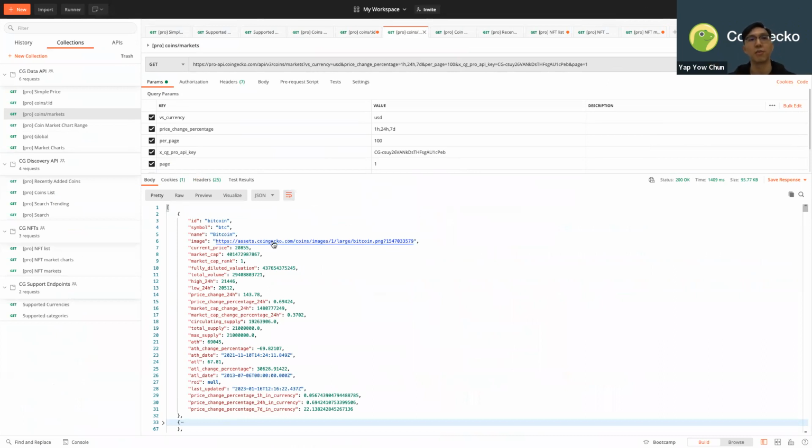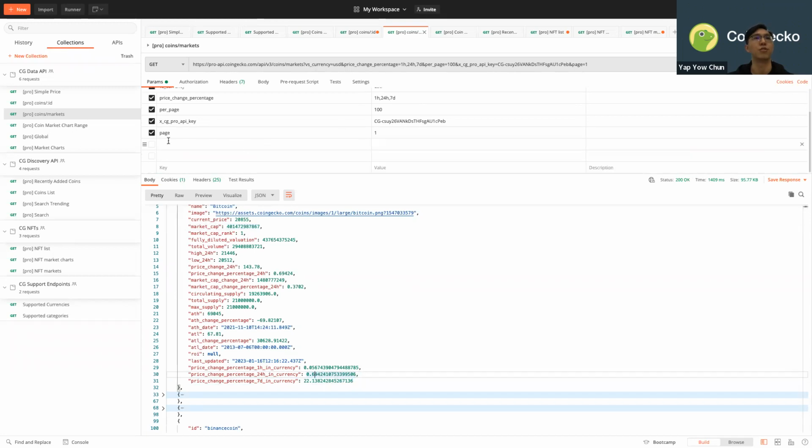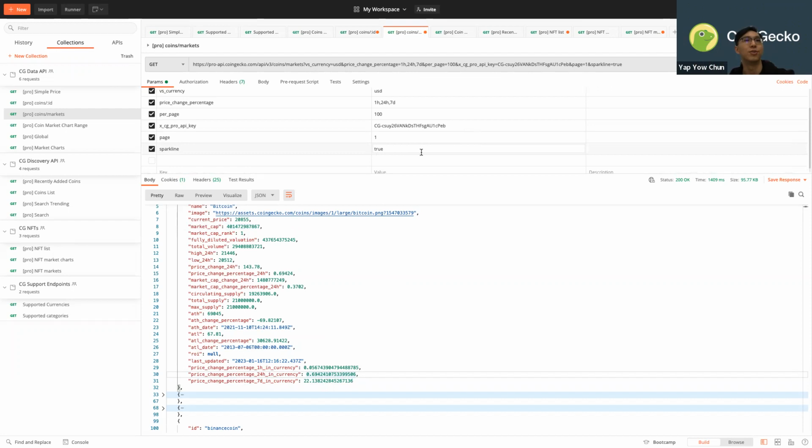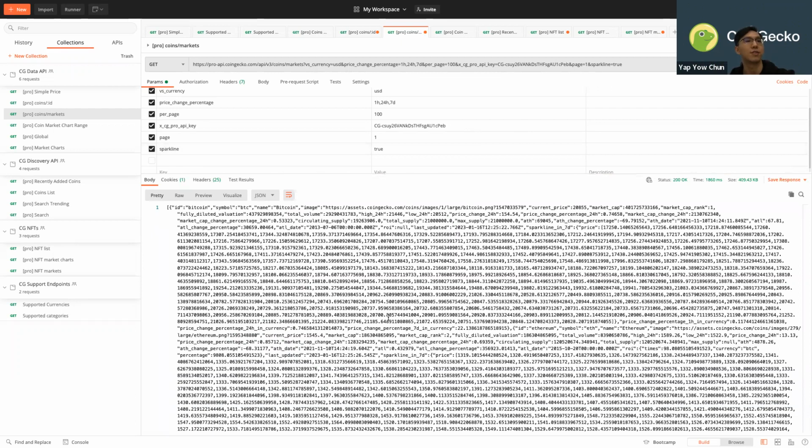So we need the name of the coin. Here we have it, the name. Right. What was the current price, which is available here? The market cap, the price changes, and also here we need to include something else, which is the sparkline. Sparkline is what we need to construct the small chart that you see on the page itself. So by putting sparkline through, we are able to return the small charts for the past 7 days.